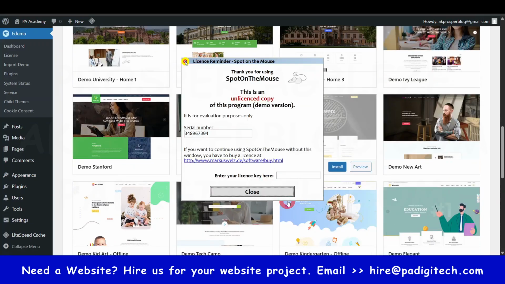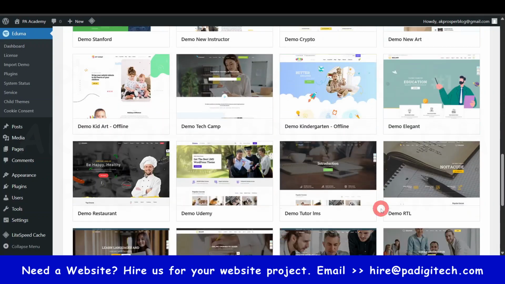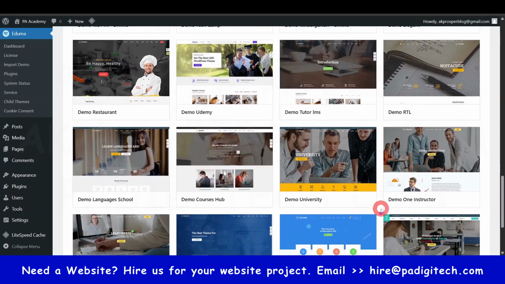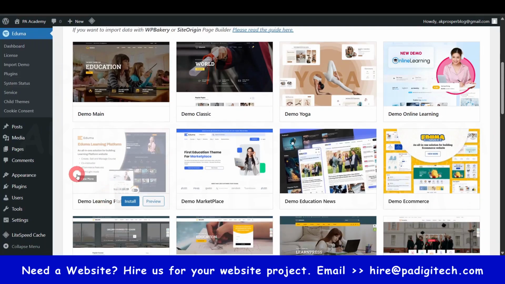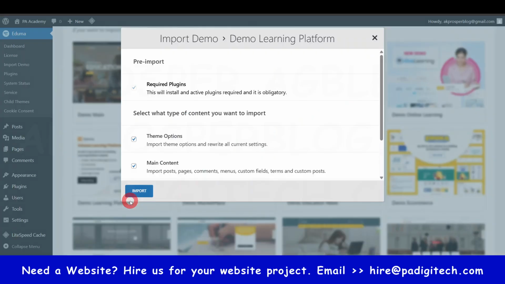So, but for the purpose of this tutorial, we are going to be using a different demo. And the one we are going to be using is this demo learning platform. All right, so that's what we're going to be using for this tutorial. Now you can also create yours from scratch, but to make it easy for you, just go ahead and install this demo. So I'll just go ahead and click on install. There's no need for me to preview it since I'm sure of what I want to use. So go ahead and click on install.